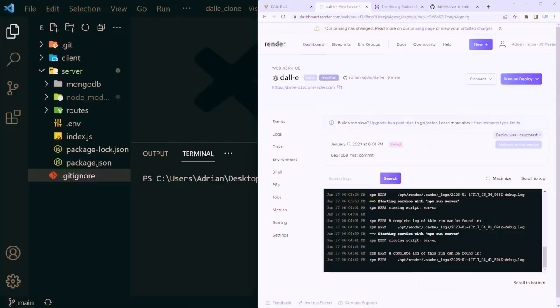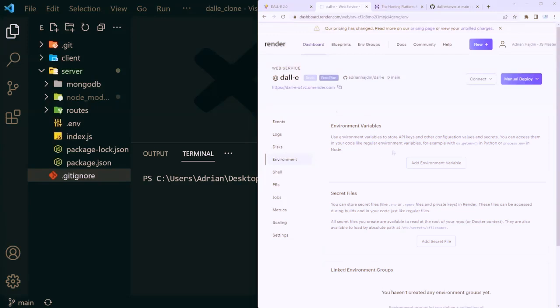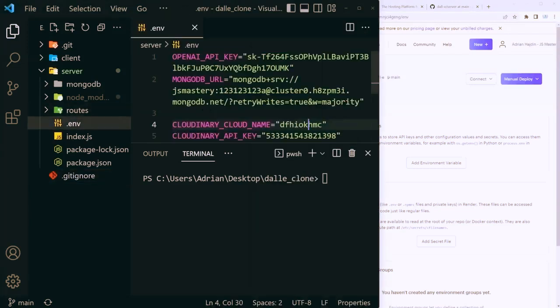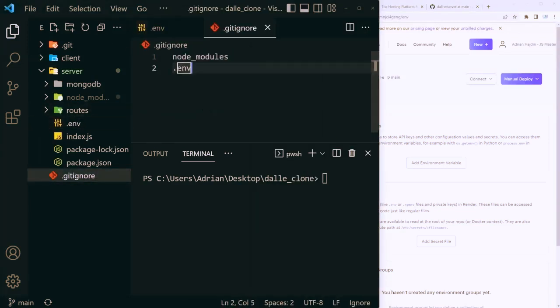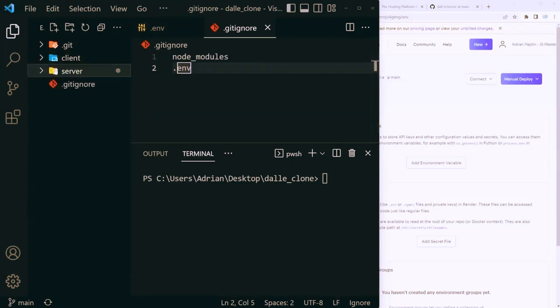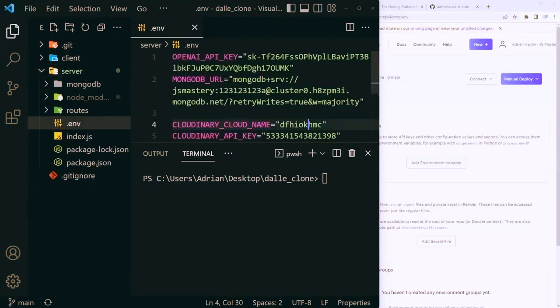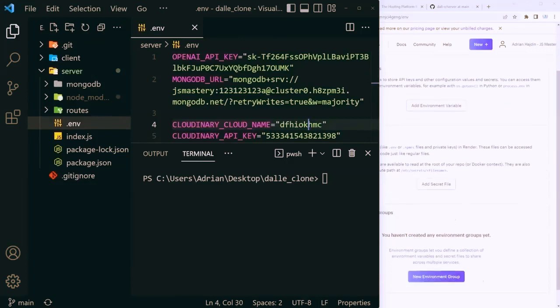Now, it looks like our build has failed, and it is possible that that happened because we didn't provide the environment variables. So go back to your .env, which you hopefully added to the .gitignore file, which has to be in the root of our folder right here. Then, let's copy the keys one by one.